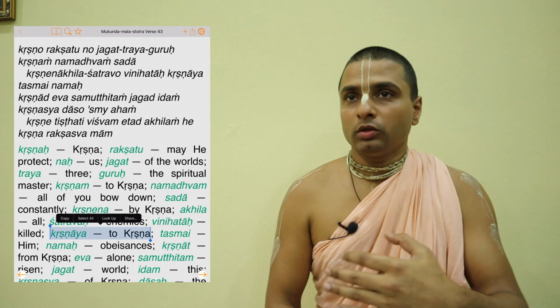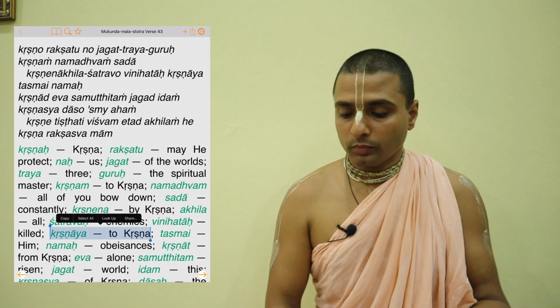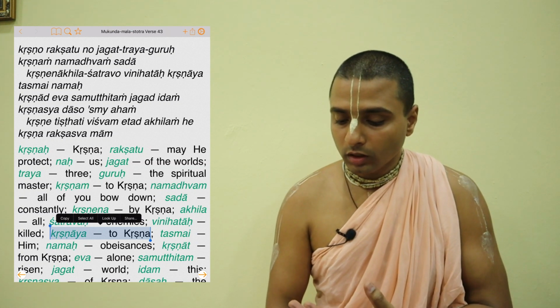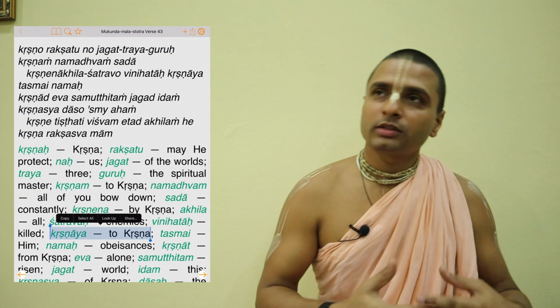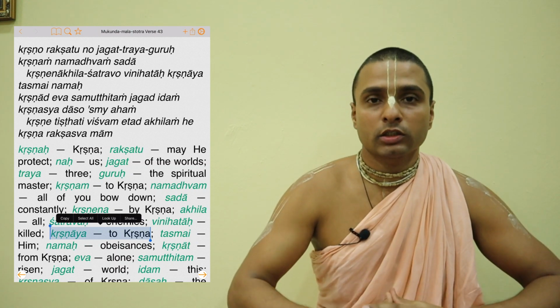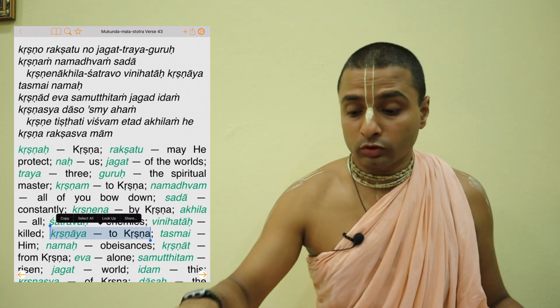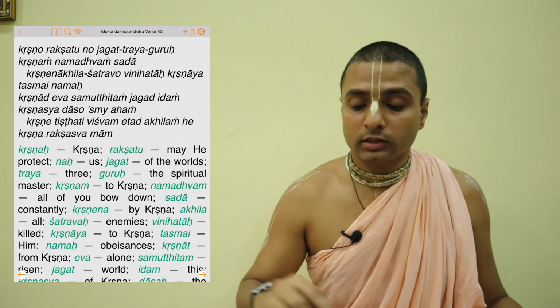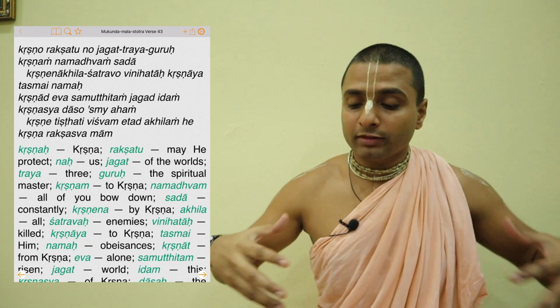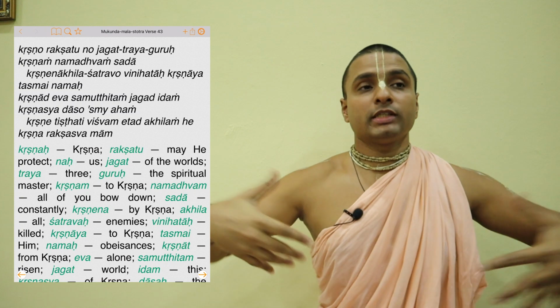And Krishnaya, Tasmai Namaha, is almost the same, slightly different. There is a very slight difference. It's very difficult to explain in English. Anyway, we're not going into the meanings now. It's all about sound today. And anyway, Krishnat means from Krishna, like Krishnad Eva Samuthitam Jagadidam. From Krishna all the universes came out. So it's easy to understand.